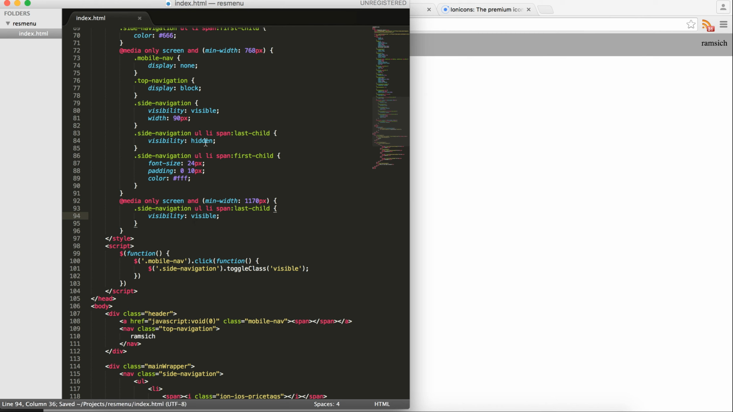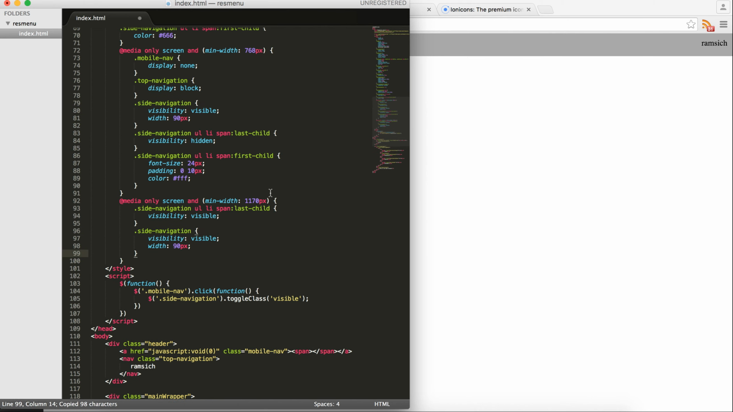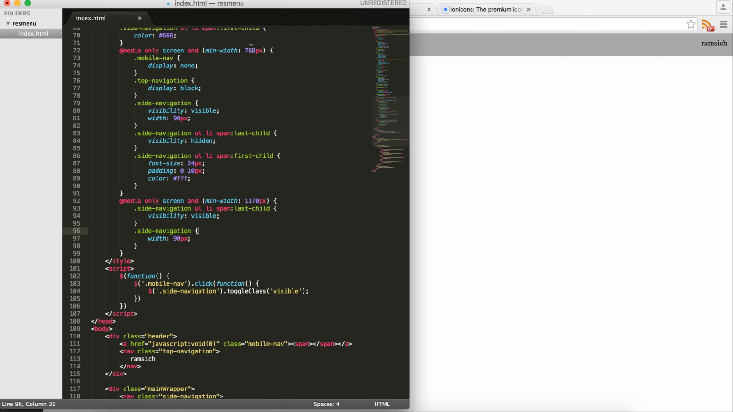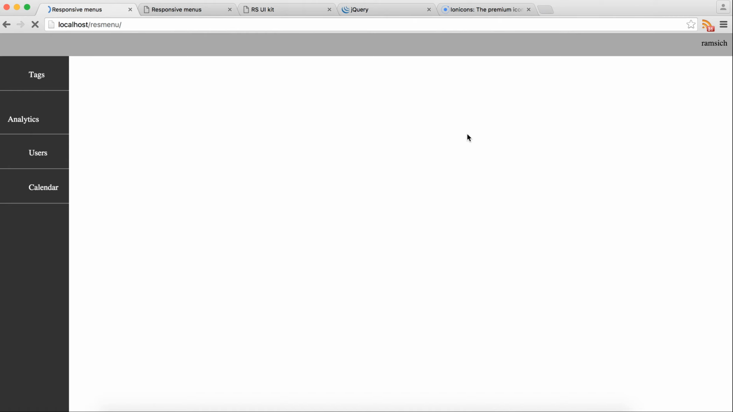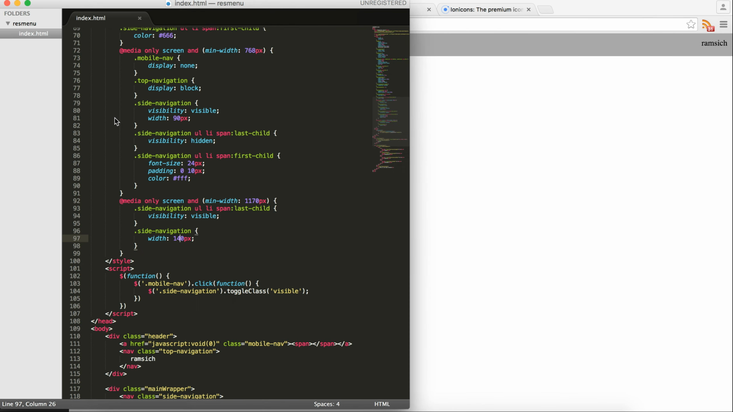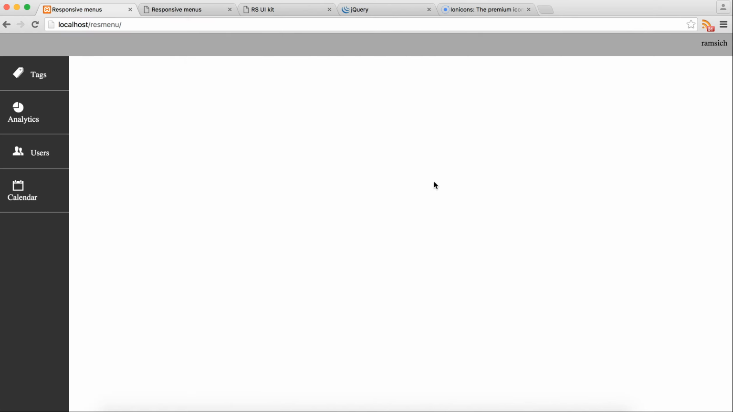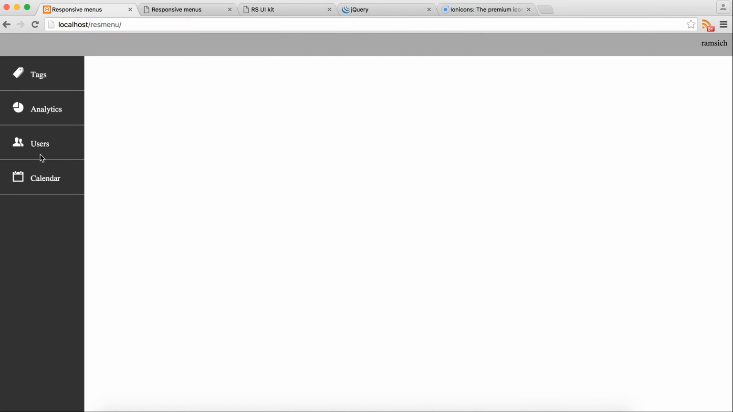And also I would like my side navigation width, I'll copy it from here. I already enabled this visibility visible for whatever has a min width of 768, which is kind of the desktop version as well. I just want this guy to be 140 pixel, right? And the last child to be visible. So you can see that it kind of looks good. I just need to add more width to it so that everything is kind of aligned.